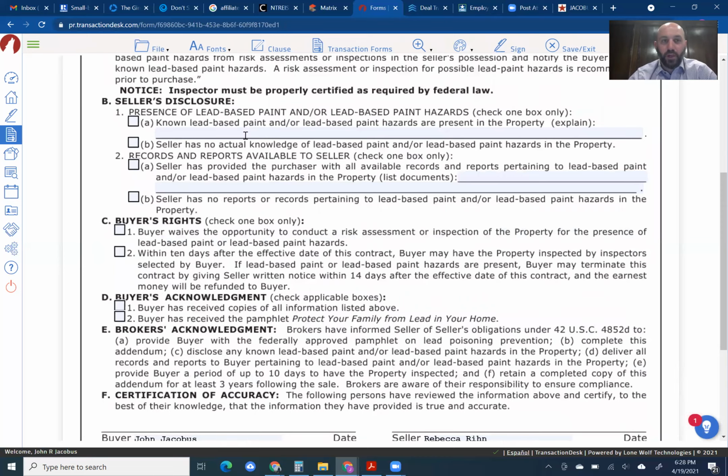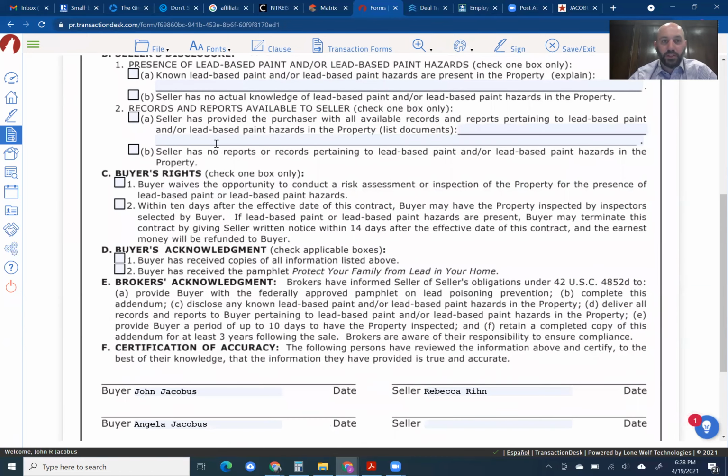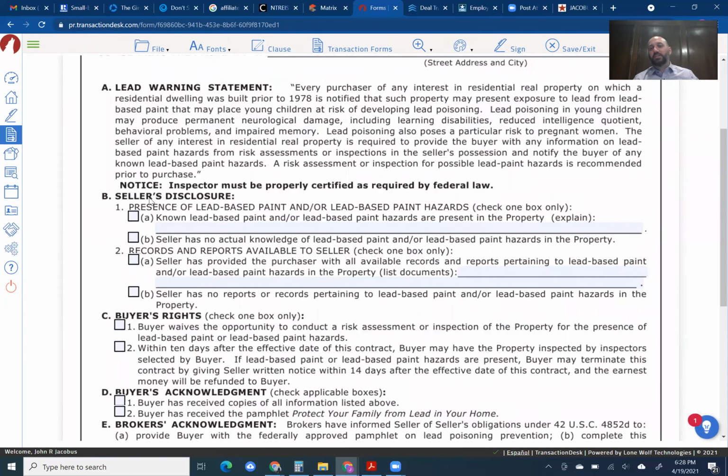Okay, you've got a couple options. 90% of the time, the seller has no knowledge that there's any lead-based paint there, but anything built prior to 1978 is notified that such property may present exposure to lead. All right, so the seller here knows that there is some lead-based paint, so they would explain, or the one that's majority of the time checked, seller has no actual knowledge of lead.